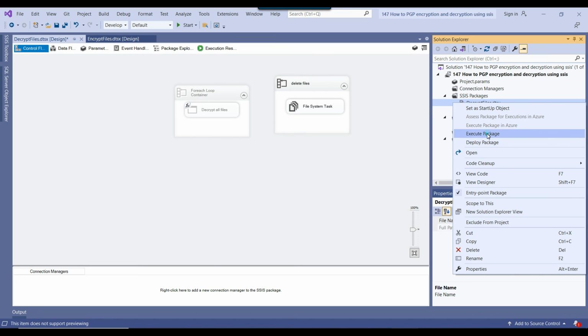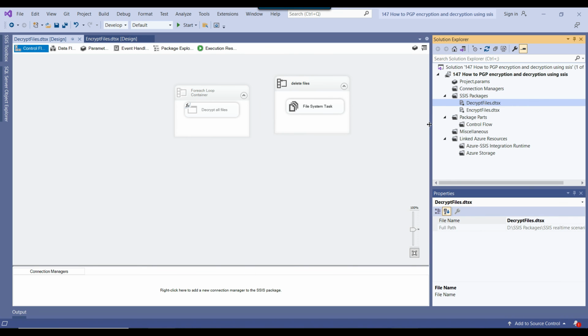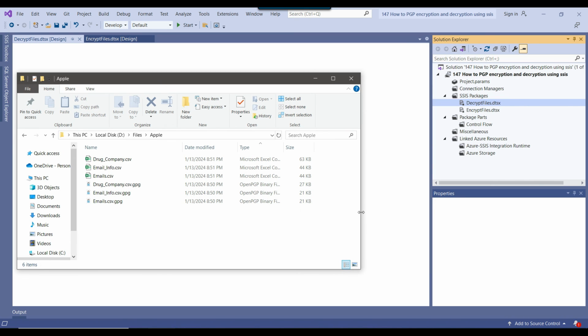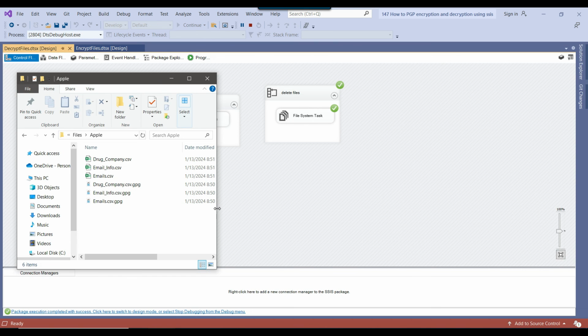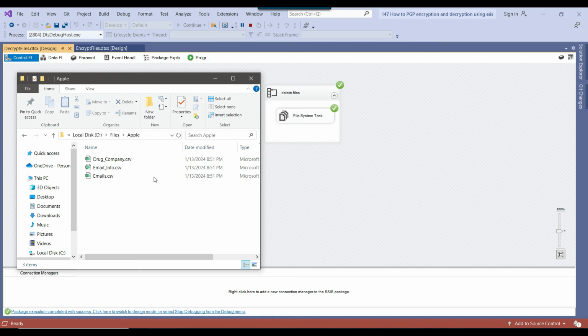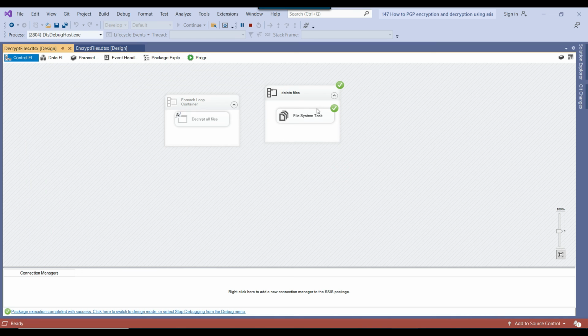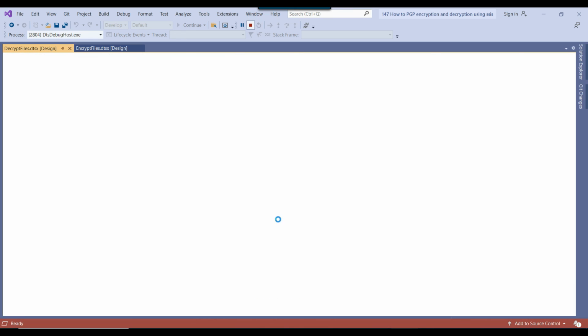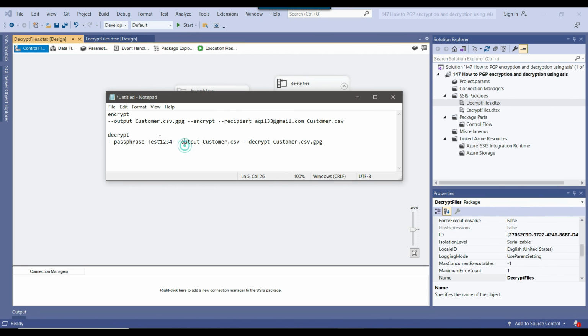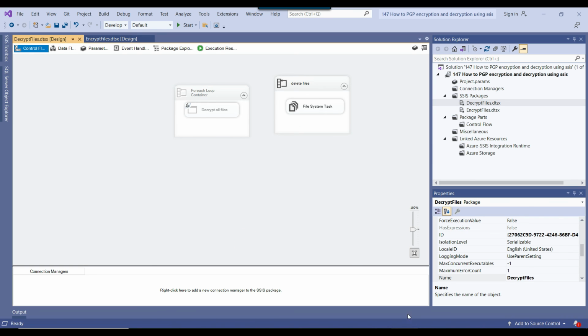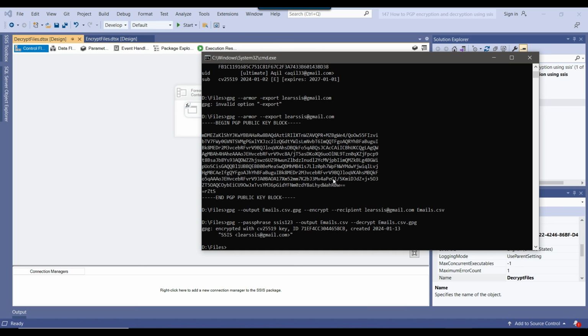So I can execute the decrypt file task, which can actually delete the GPG files. The package ran fine and it has deleted all the GPG files from the folder. So yeah, I think this is working fine, and I will share these particular scripts to encrypt and decrypt the files with you, in case you want to test them in your environment.